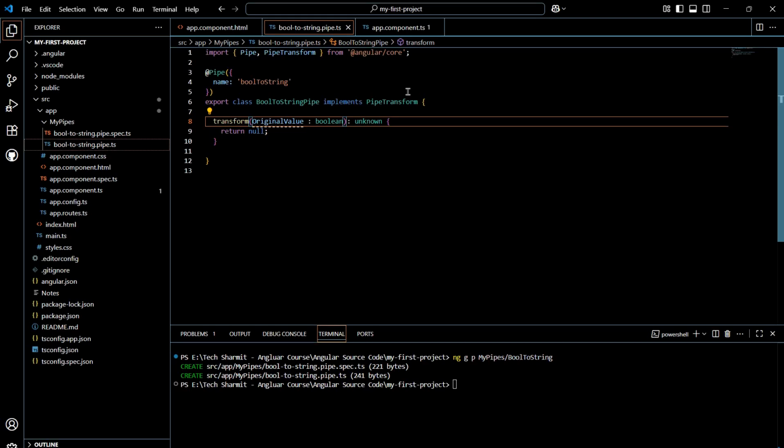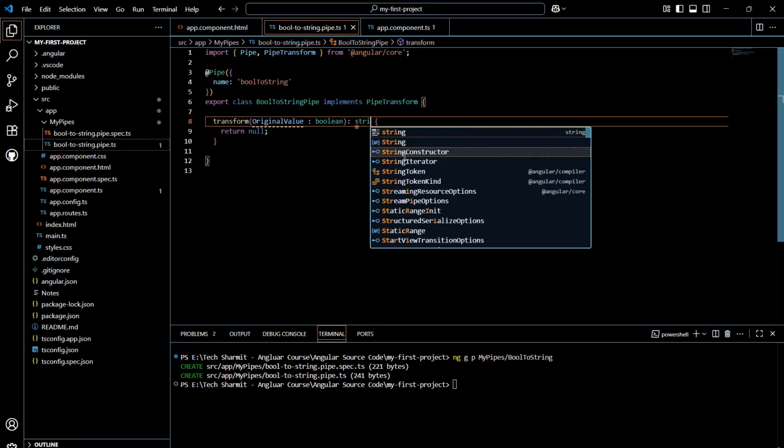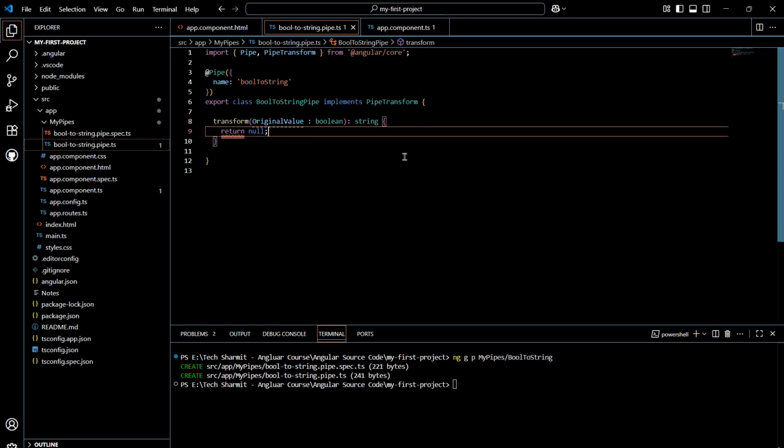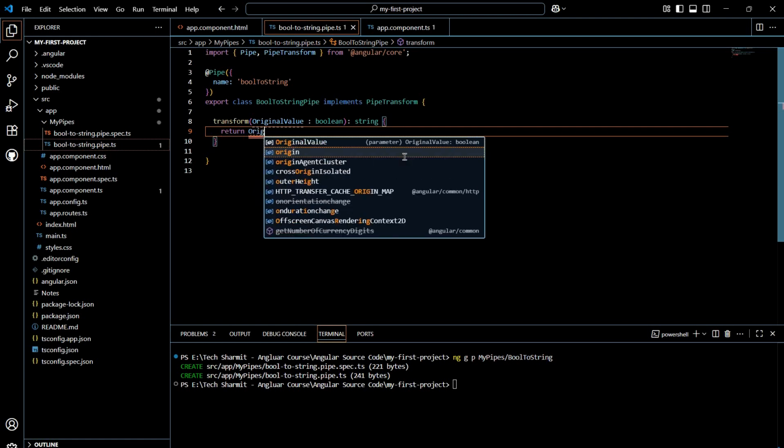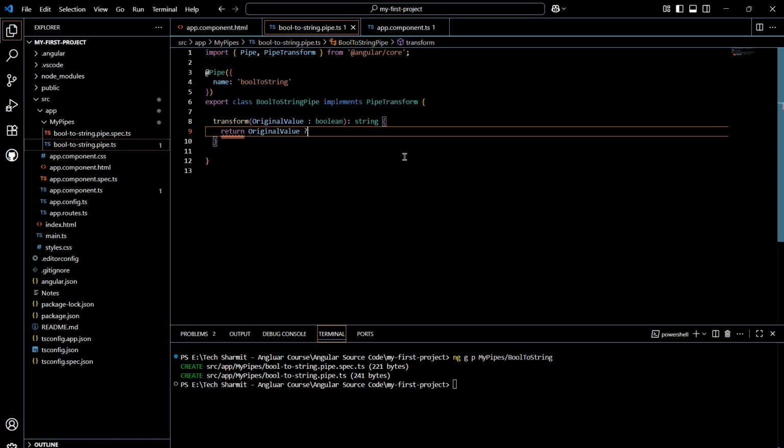Earlier we discussed another method, that's why we are repeating these sessions in a different way, so that you can understand all possible examples. Okay, so here we are receiving originalValue which is of type boolean, and we are returning the value as string. After this, here we will write return. So here we will write return originalValue and then the ternary operator.